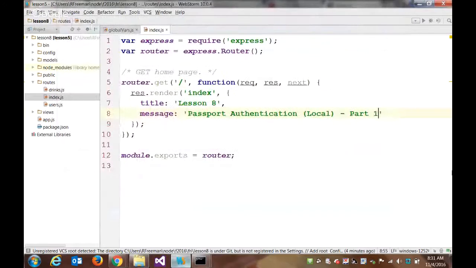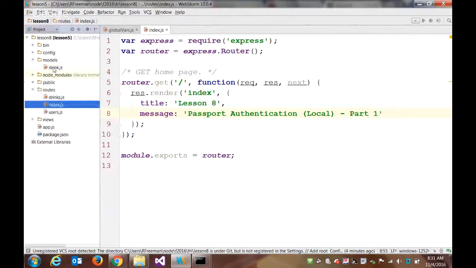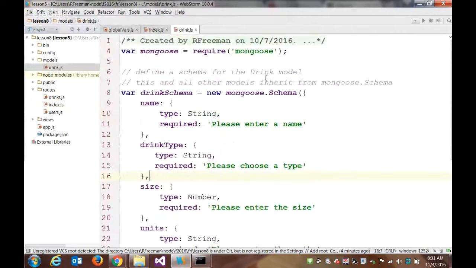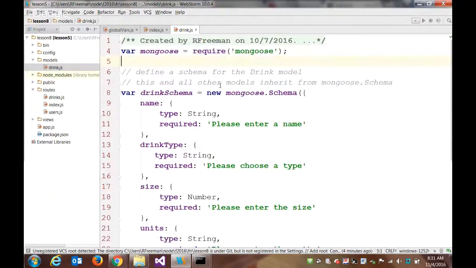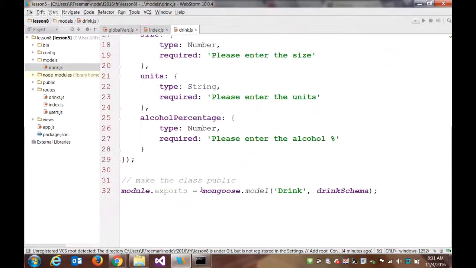Have a look, Josh, in your, maybe in your model, in your drink model. Okay. So we use the word Mongoose 3 times here, right? We require it. We use new Mongoose schema. And we're exporting a mongoose.model here. Okay. That might be it.